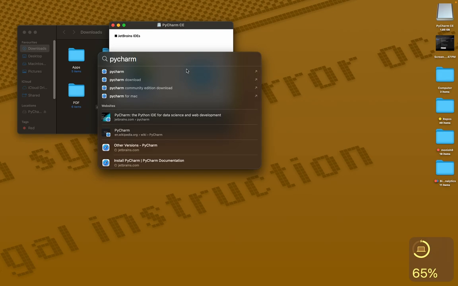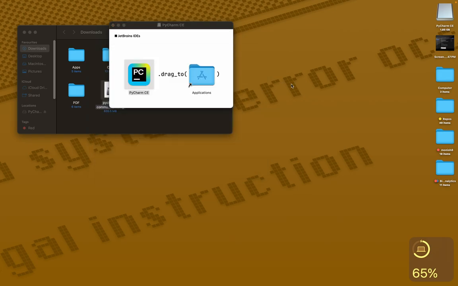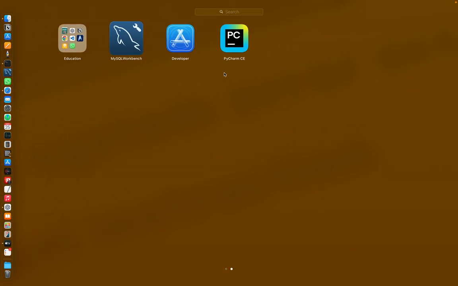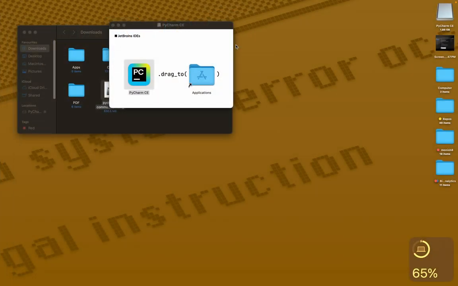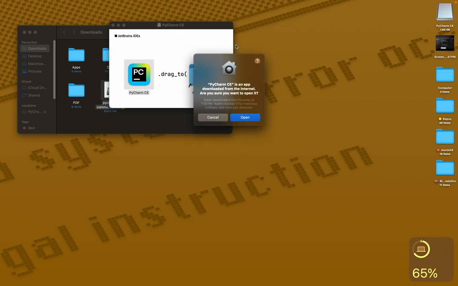I have removed indexing for now, so I'll go by the usual method. Now PyCharm will prompt you with a few initial setup questions. First, agree to the user agreement, and then you will see an option for data sharing. This is optional, so select what you are comfortable with, click continue.